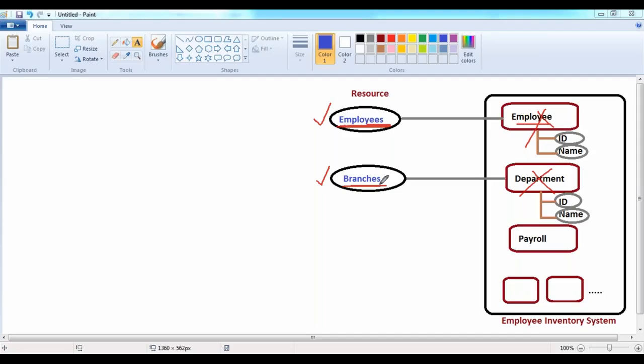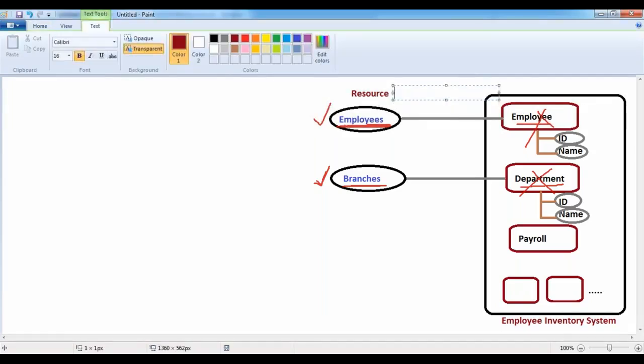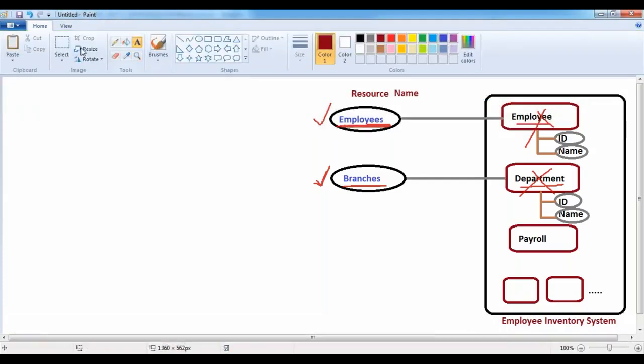At that time, people will be aware of only branches. They will think the data is there in the branch table, but actually the table name is department. I don't want to disclose the actual table names to third-party people. They will be aware of only some resource names. So resource names are nothing but the alias names which I provide for each and every object, each and every business logic, and each and every class. This is called a resource name.